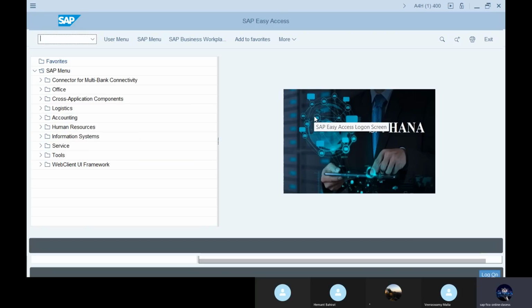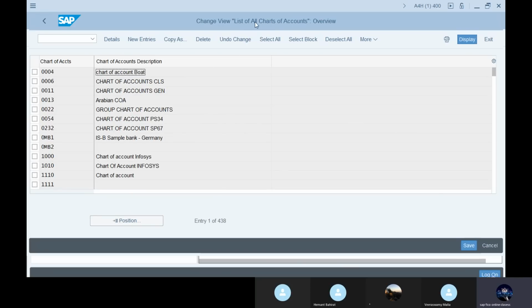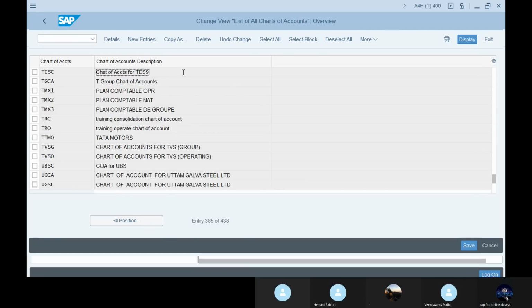Okay, to create a chart of account, we had seen that the T code is OB13. OB13. Okay, we'll check it. OB13. You can see here the list of all chart of accounts. Under this one server, you can see different chart of accounts and the number of chart of accounts. Suppose your company has 1,000 company codes, it will have 1,000 chart of accounts.